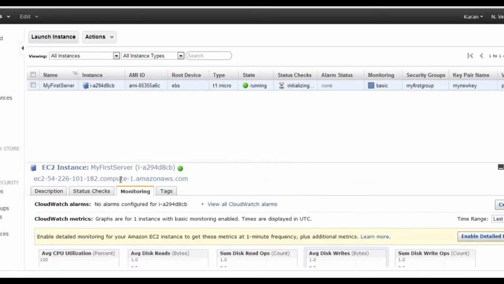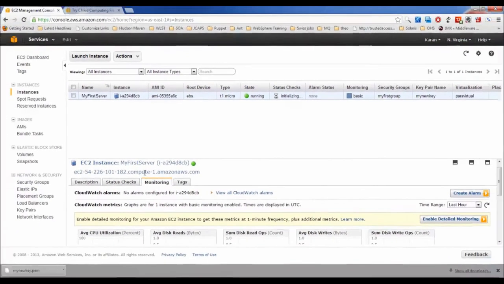We have basic monitoring enabled here. There is an option of enabling detailed monitoring. This is something which we will be using when we configure CloudWatch. Here we can enable detailed monitoring, and then we can configure alarms for it, so that whenever the threshold value is reached, an alarm will be generated. So this is kind of monitoring.